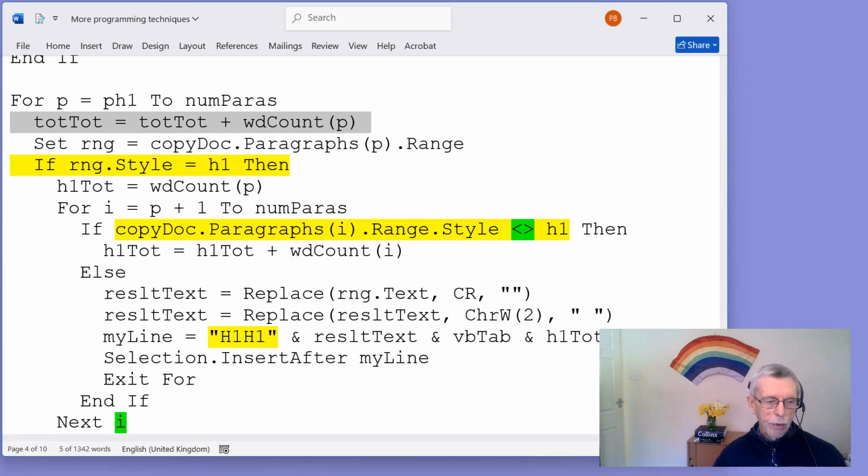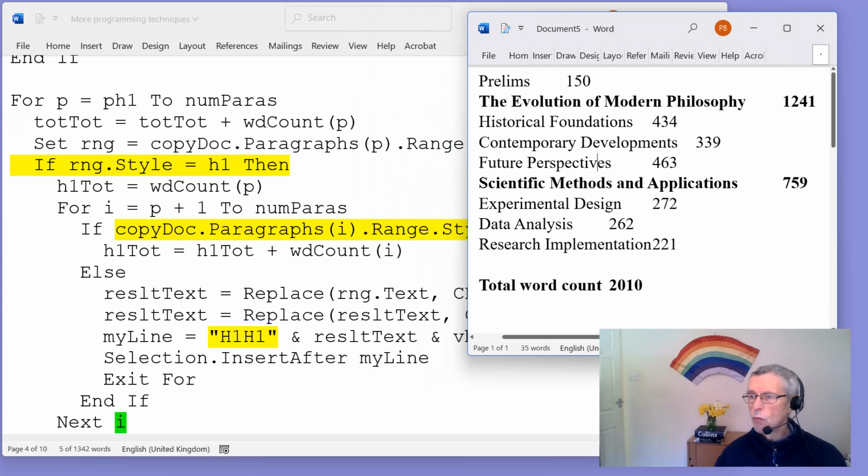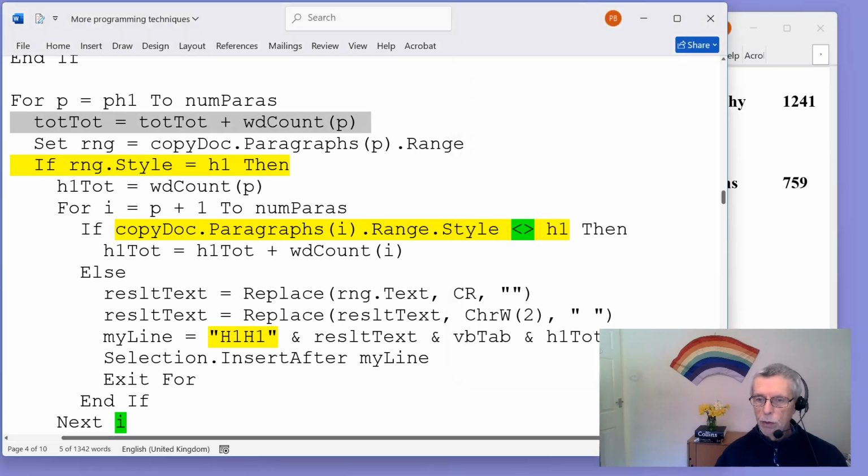If you just look at the thing again, each time you hit an H1 heading, you've got to go on counting right the way through until you hit the next H1 heading. Otherwise, you'll miss the ones in between. It's not the count from the H1 heading to the H2 heading. It's right the way through to the next H1. So that's why you've got to do it that way.